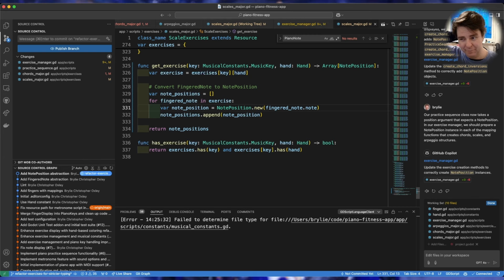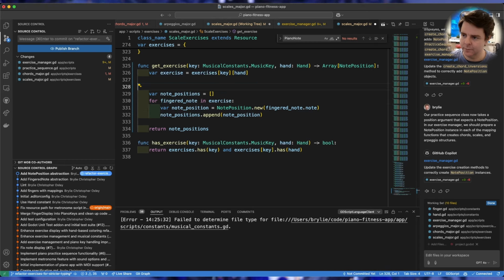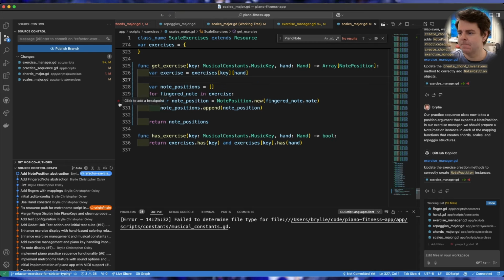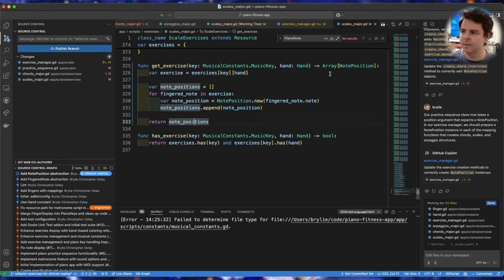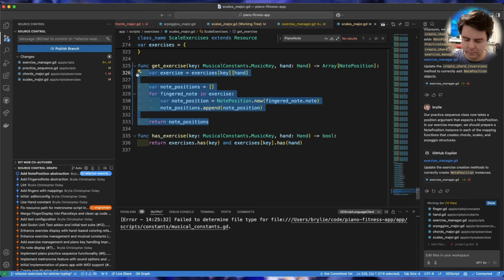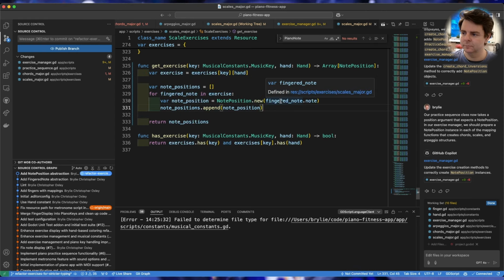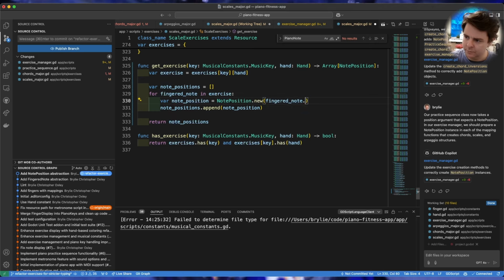Cool. Yeah, let's forget that variable declaration working in Python. Okay. This is sort of self-explanatory. All right, so now we've got scales and arpeggios needs this. Essentially the same function. This should just take a fingered note.